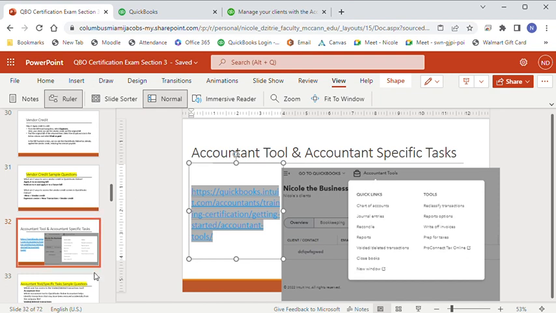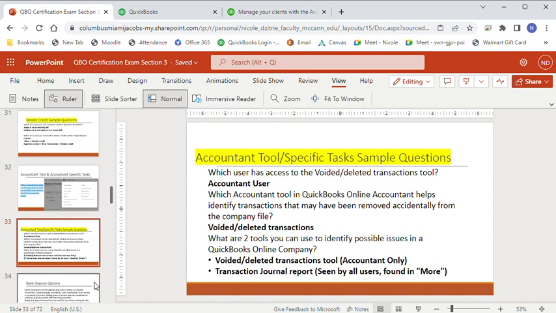All right, so here are some questions. Oh, no, wait, have we gotten to the questions? Yes, we did. Which user has access to the voided deleted transaction tool? The accountant user. Which accountant tool in QuickBooks Online Accountant helps identify transactions that may have been removed accidentally from the company file? That would be the voided deleted transaction tool. And then what 2 tools can be used to identify possible issues in a QuickBooks Online company? Well, one is the voided deleted transaction tool. That would be accountant only.